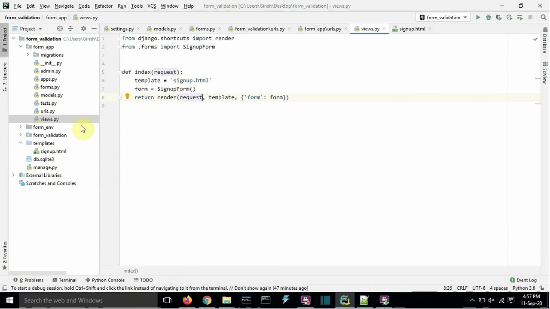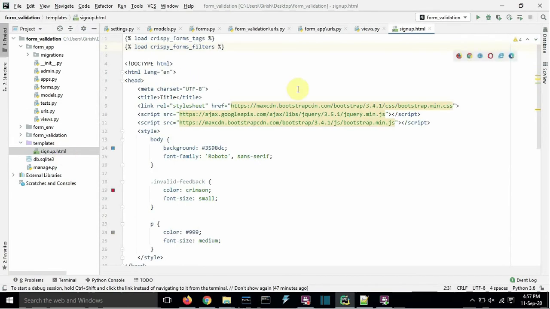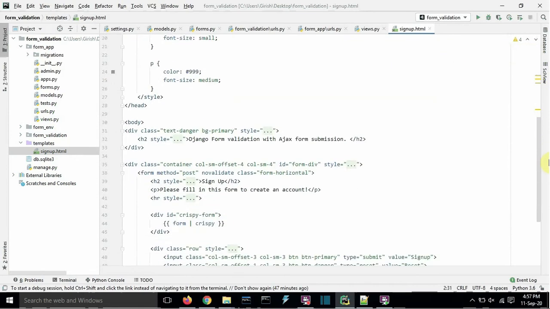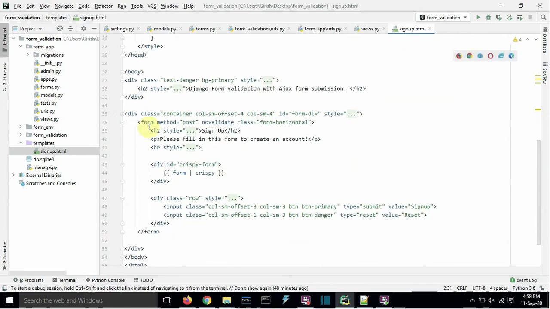which will show our sign up form using the template signup.html. In the signup.html template, I have this HTML code. I have this form tag. Here I am showing the sign up form using the Crispy filter. Next, I have two buttons, sign up and reset.